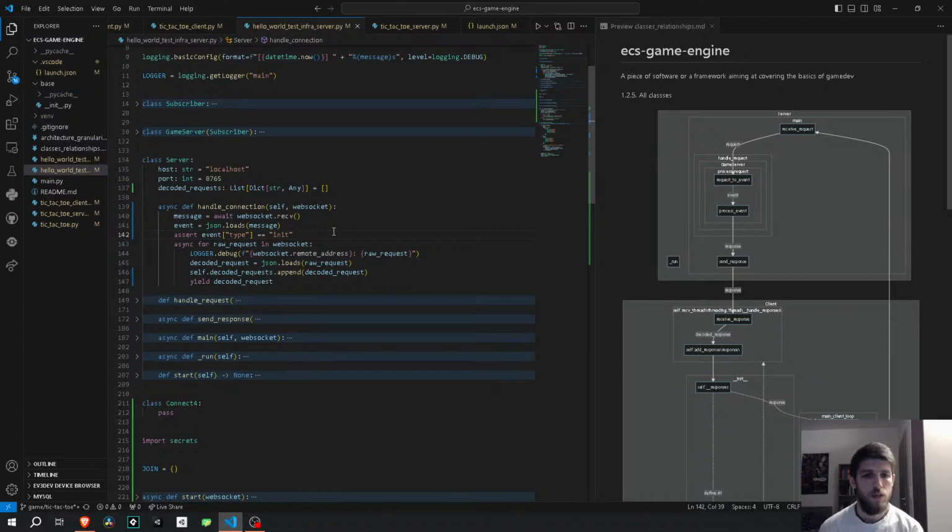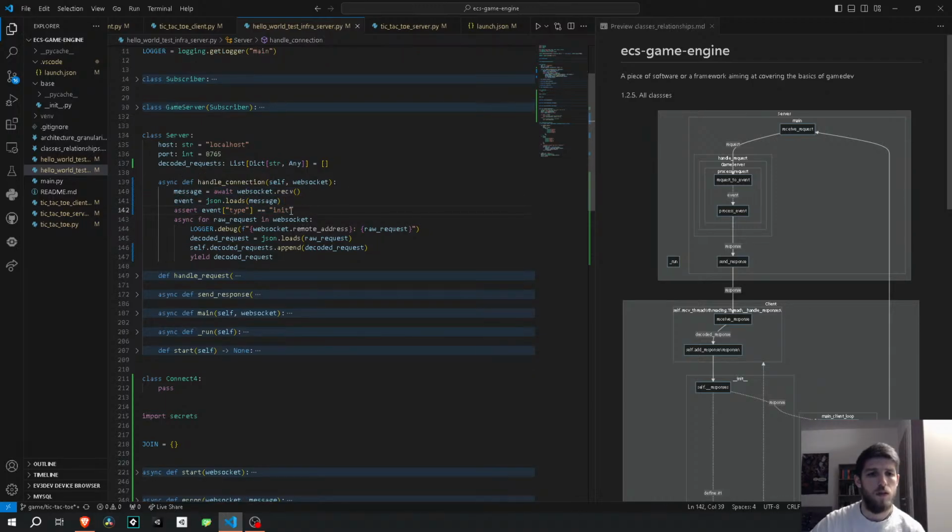So basically what this means is that every player, actually not every player, yeah, every player should connect to the server with the event with type init, or in our case with method init. And then what I need to do is to handle like this, to handle each connection. And this would be also in another method, just to separate the two.